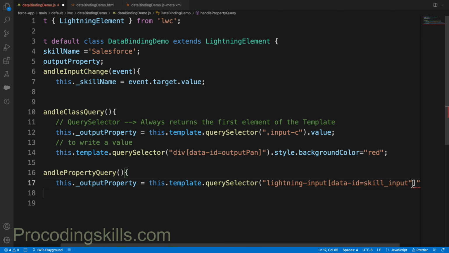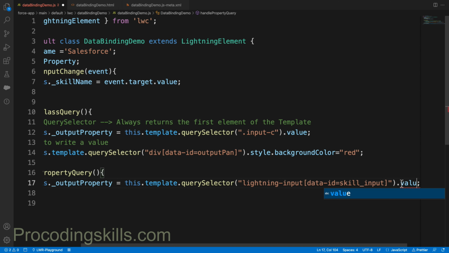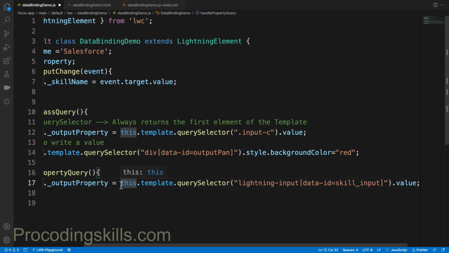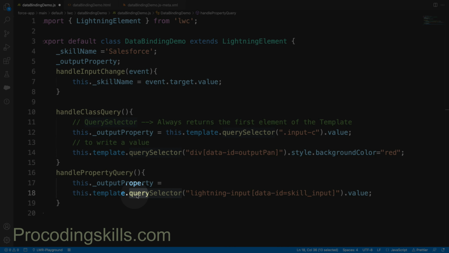You don't need quotes anymore, and you can read a value. You can see what we have done: this dot template dot query selector, lightning input, data-id equals skill input, which is our input tag, within the square braces.